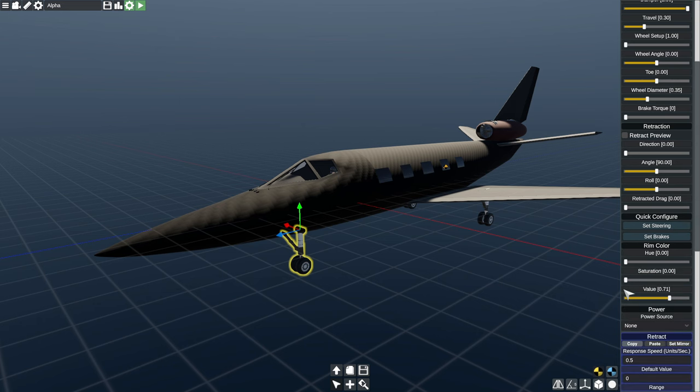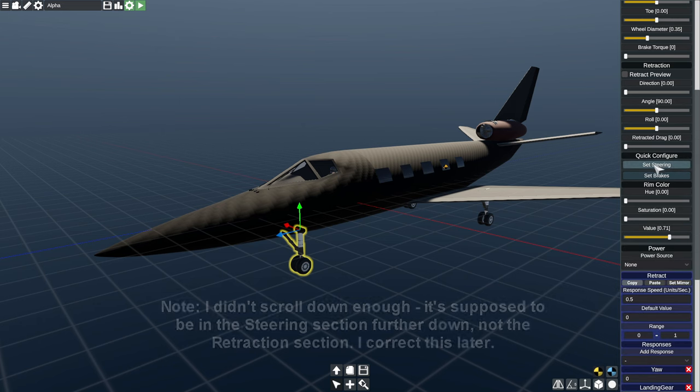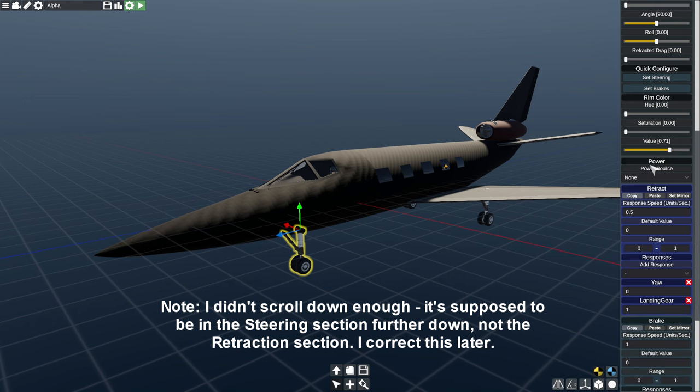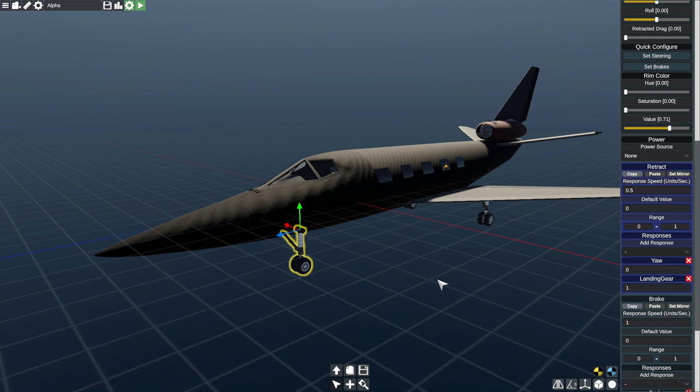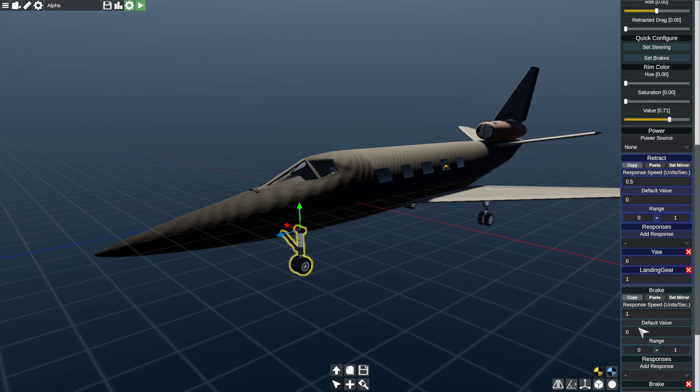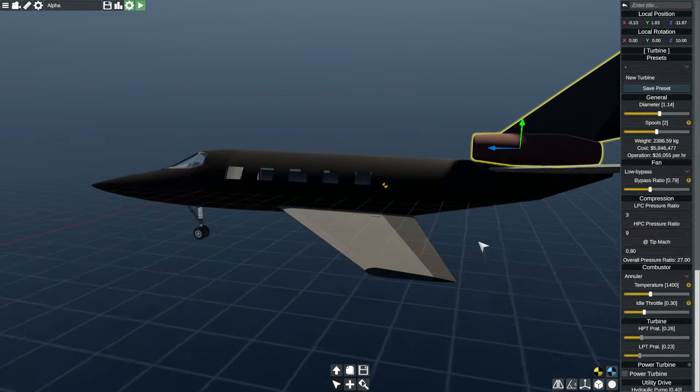First of all, in order to get wheel steering, I clicked set steering. I'm not entirely sure that was necessary or not, but also down here in add responses, I clicked yaw, and that gave us this yaw field, and now it responds to my yaw control. And so we can steer on the runway and not go off the runway. So that's helpful. There are a lot of settings here to figure out. And so there was that.